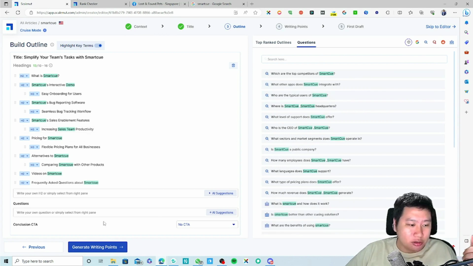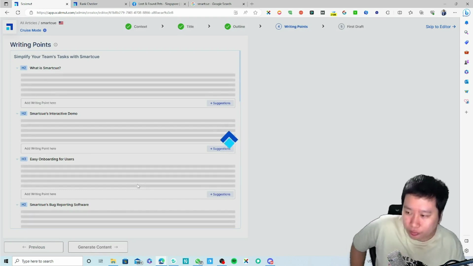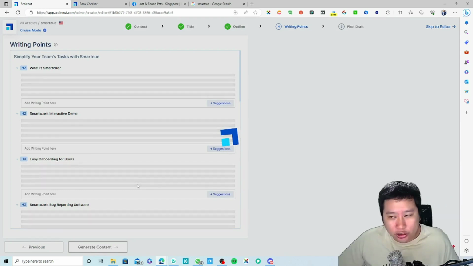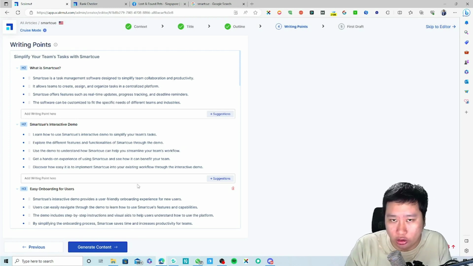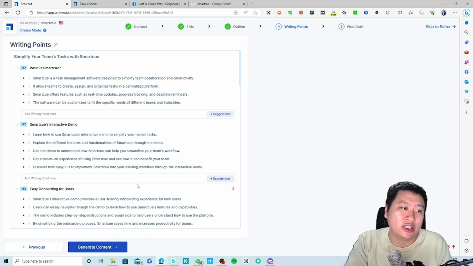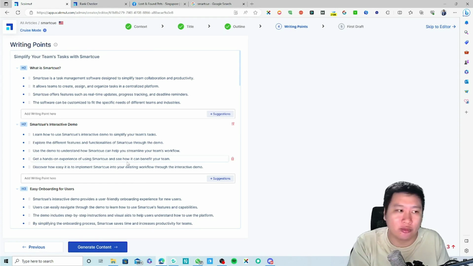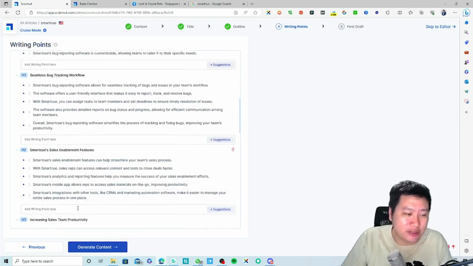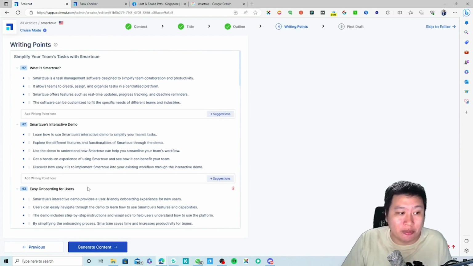Once you're done, you can generate the writing points right here. As with the headings, with the new cruise mode the writing points are much more relevant than before, so you can save way more time when it comes to the writing points. The content information in there is much better as well.